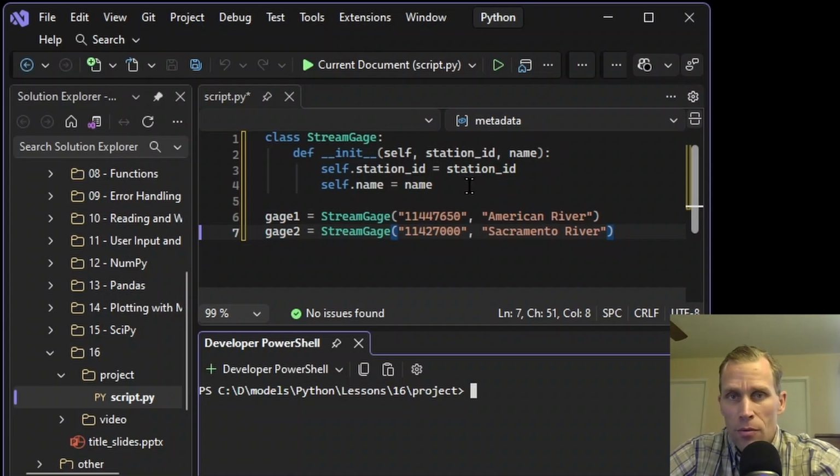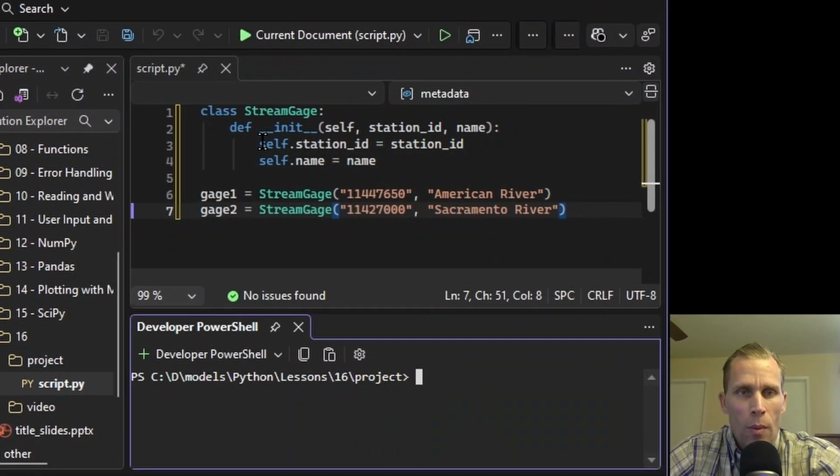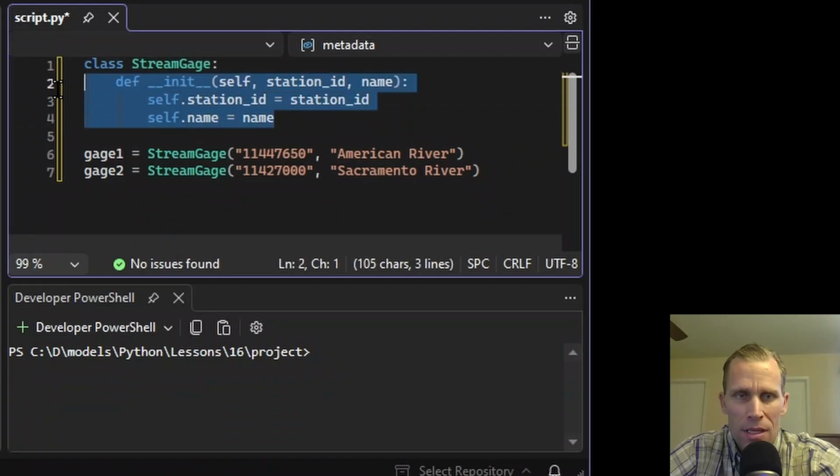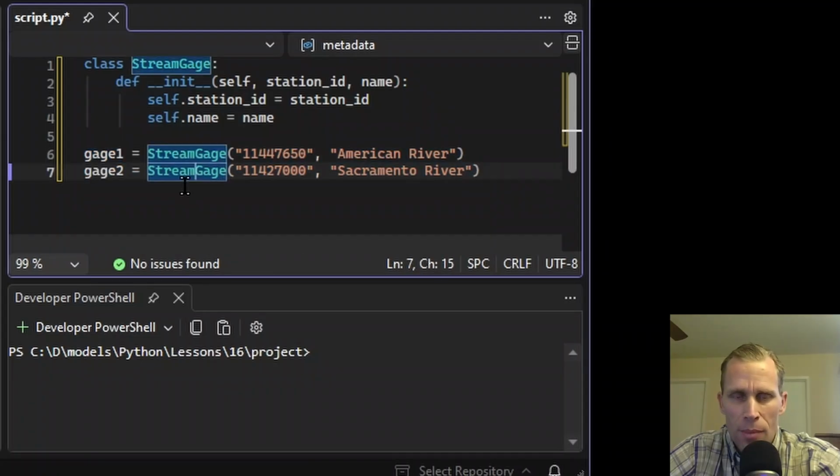And we're going to be running through a number of examples and demonstrating some of the main concepts involved with object-oriented programming. What we have on the screen is our very first example. So StreamGauge, this is the name of the class. We have this keyword class and then the name of the class, colon, and then everything indented under that is part of this class. So down here, gauge1 and gauge2, that's not part of the class definition, but it is going to be creating a StreamGauge object.